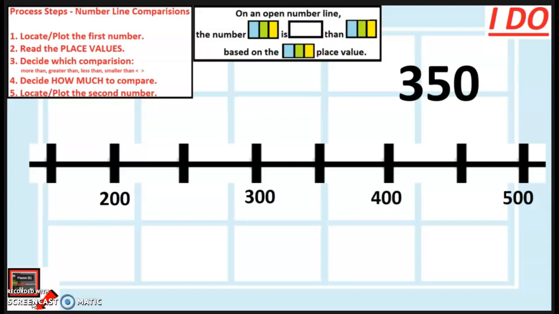200, 400, 300. That's spaced out very well. Now let me go ahead and add some more of it, because remember, I'm locating and identifying that 350. Well, 350 again is right in the middle of 300 and 400. And luckily, I already have a tally right here in between the two of them. So I can go ahead and plot my number right there, 350.